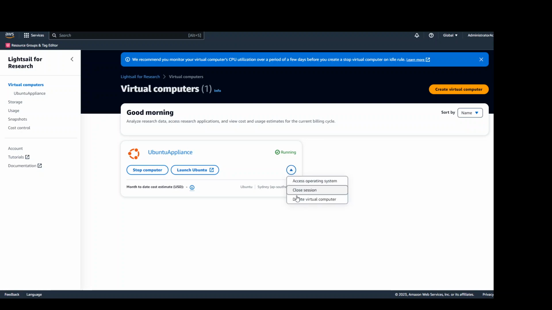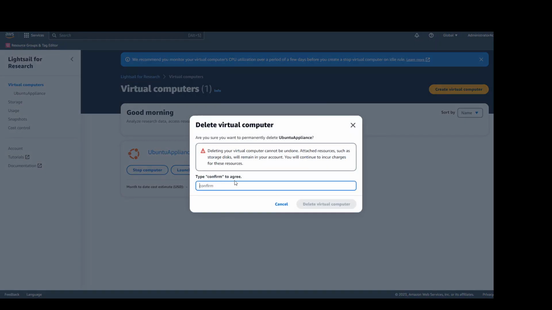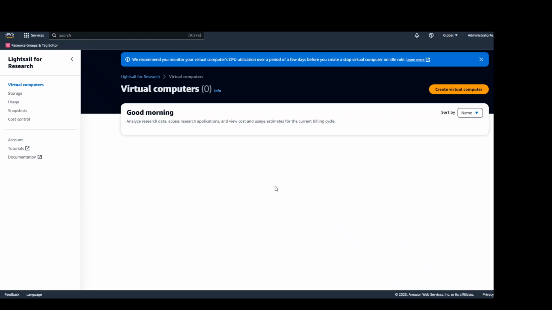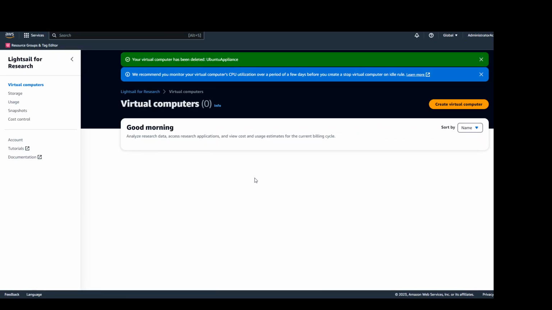So let me delete this virtual computer. I'll just confirm here and delete. And this should be gone. Okay, that's good.